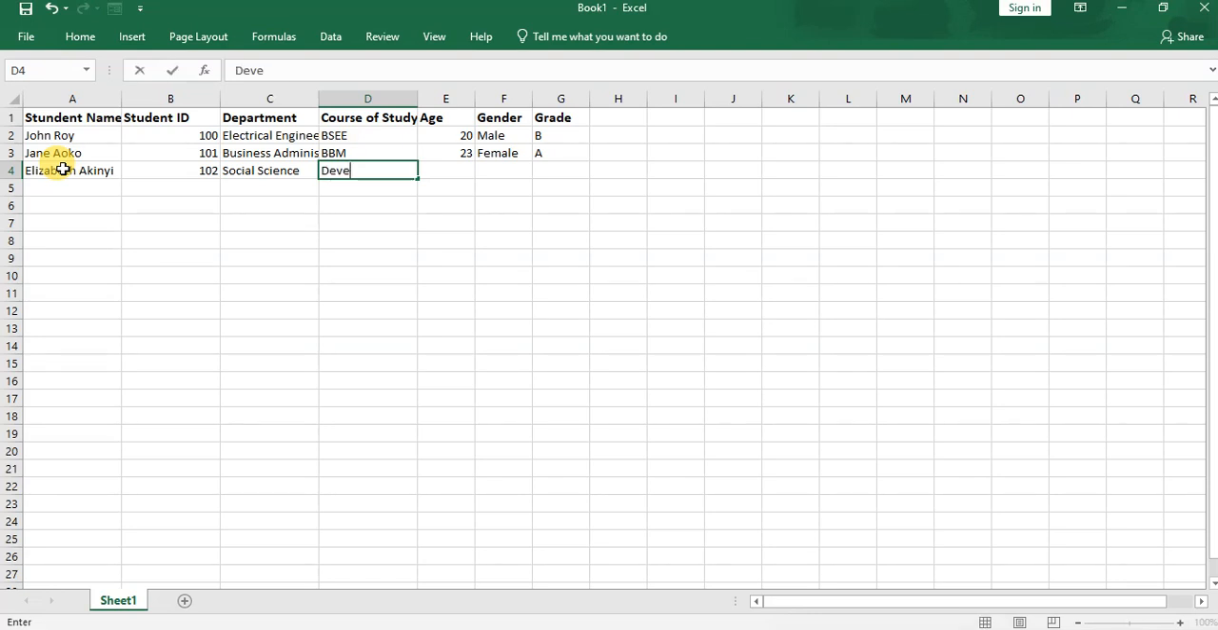Bachelor's in development studies, diploma in development studies. You may also abbreviate it, maybe DDS. Okay, the age is 22. The gender is female. You can see, just click tab and it shows some autocomplete. Then the grade of the student here is maybe B. So that's how we enter the data in Microsoft Excel using forms.